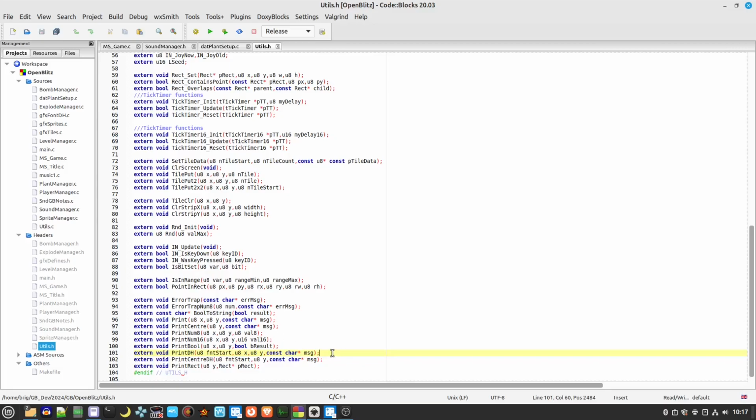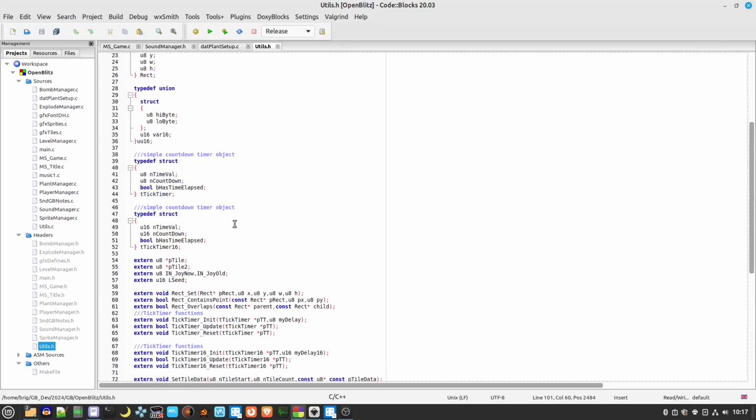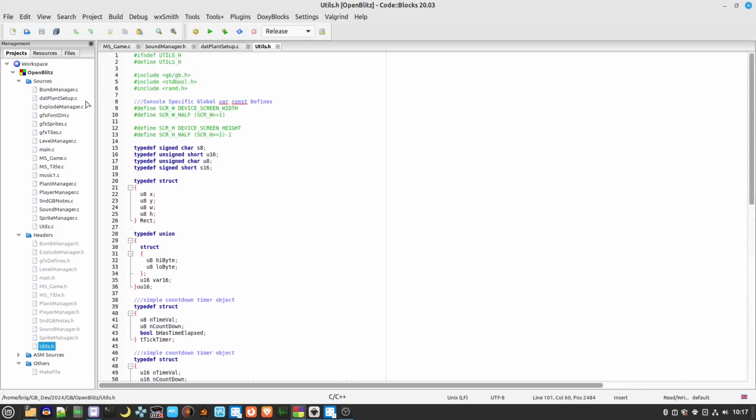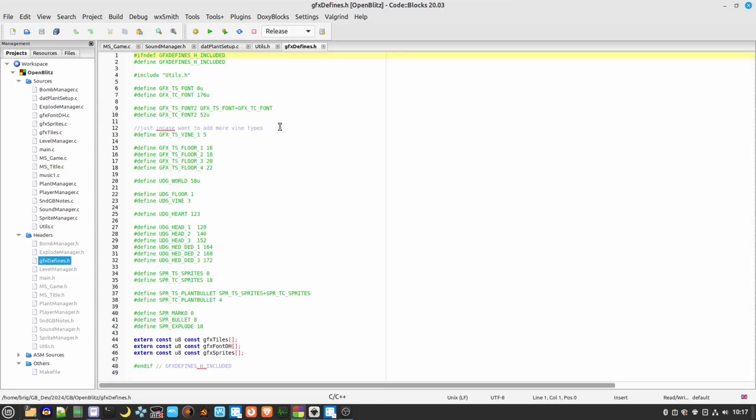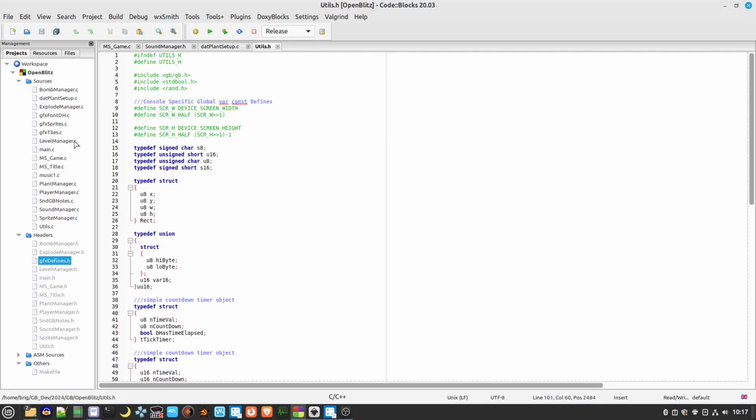There's an 8x16 font in here, as well as the standard font set, which I usually use. All the graphics is in here. As per usual, I have the defines here, which organise where all the graphics will be. So let's jump into some of the more interesting things about this version here.